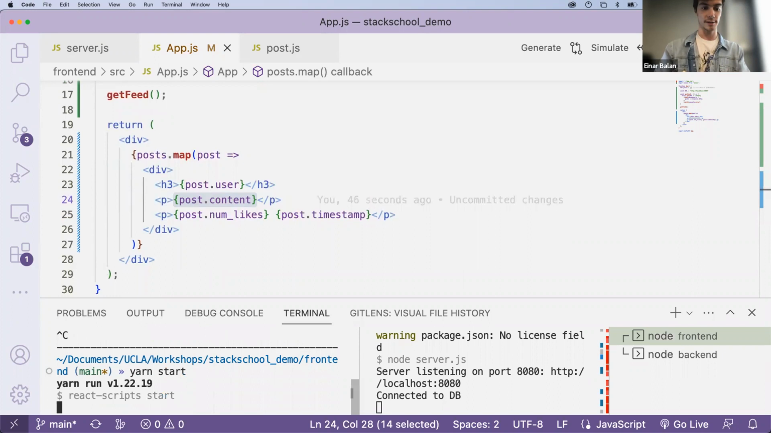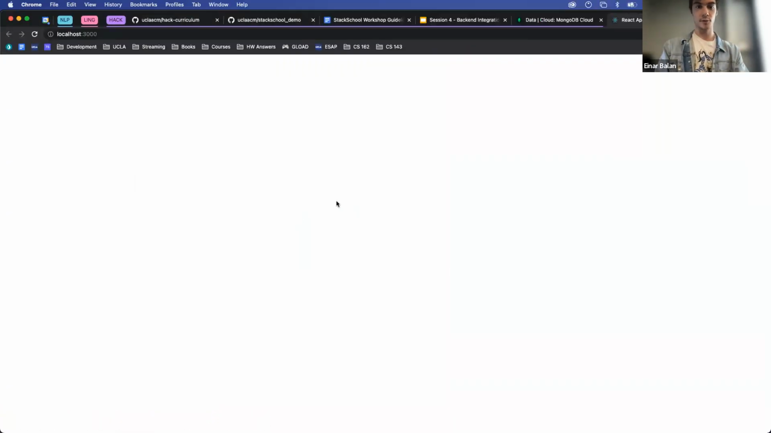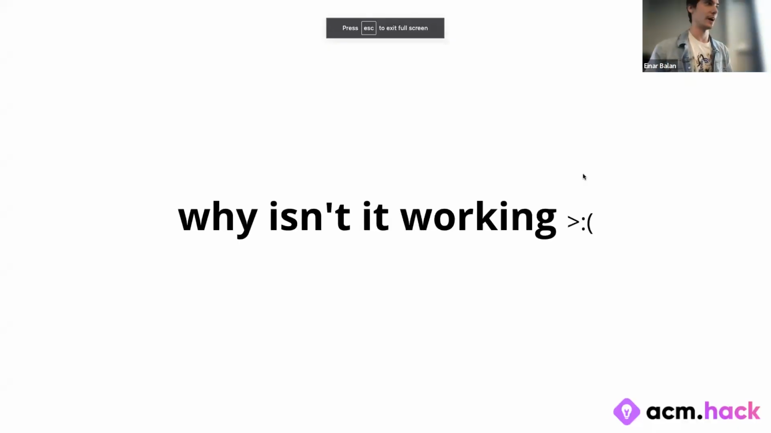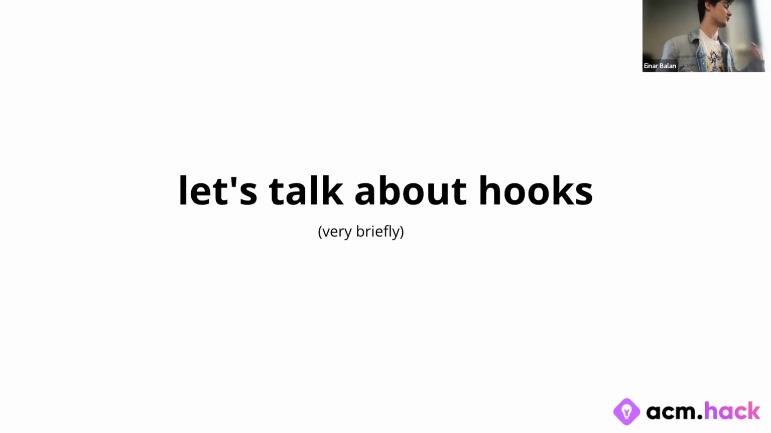So I'm going to start my React app. And we see that nothing happened. Uh-oh, nothing happened. So let me go back to my slides here. Why isn't it working? What's going on? And basically the answer is React is lazy, right? React doesn't want to do more work than it needs to. It doesn't want to refresh more often than it has to. So to address this, let's talk about hooks very briefly.